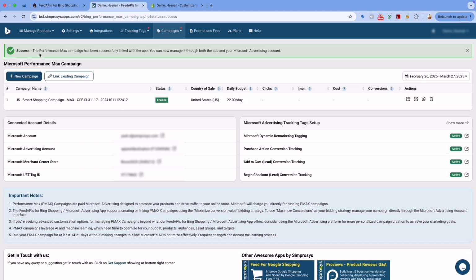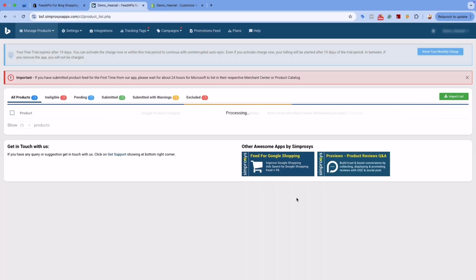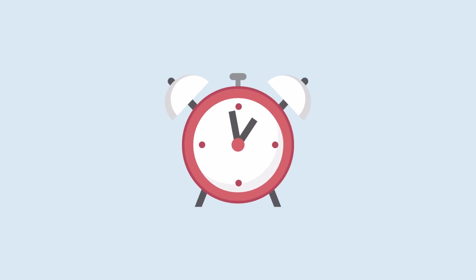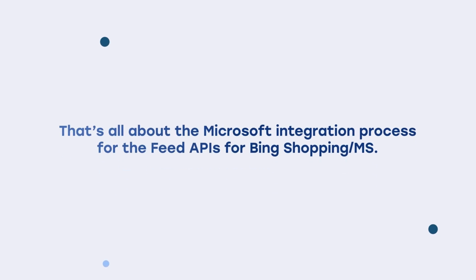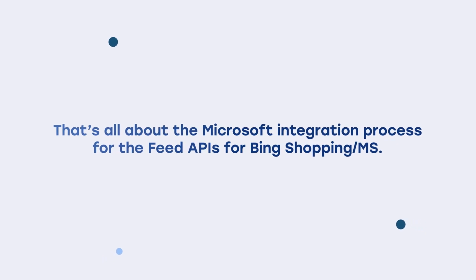Now, go to the Manage Product page. Within 30 minutes, your products will be successfully submitted to your Microsoft advertising account. However, it takes around a couple of hours to be visible in the summary section of your Microsoft Merchant Center store. That's all about the Microsoft integration process for the FeedAPIs for Bing Shopping.